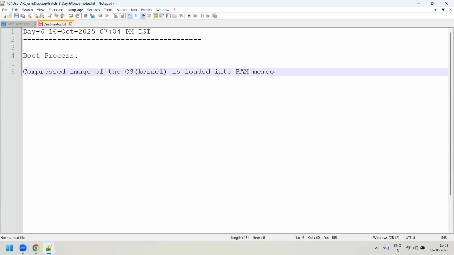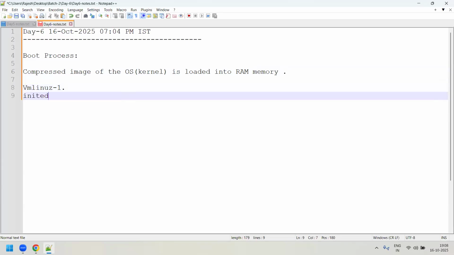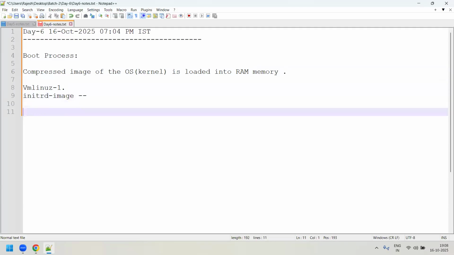Compressed image means basically, guys, we have two images. One is a vmlinuz image, with some version, one dot something, and one is an initrd image. These are the two files which will be loaded into the memory. So where do you find these two files, guys?